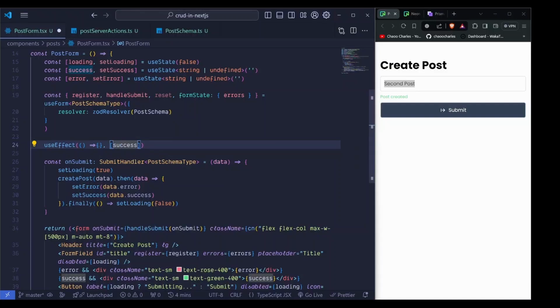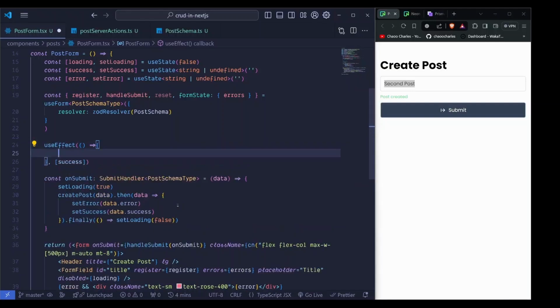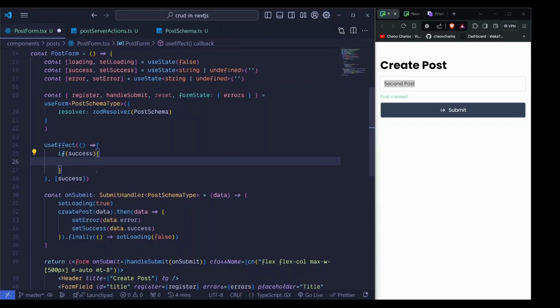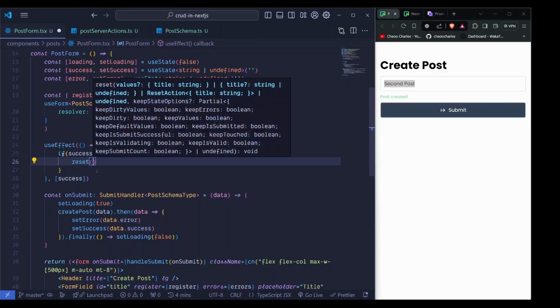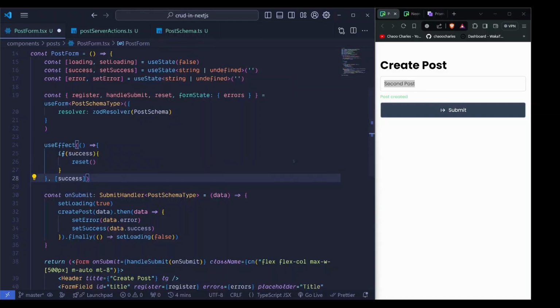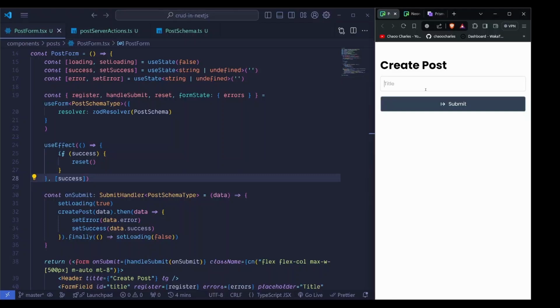And inside the body of the function right here, we can perform some checks using this success. We will say if we have a success, then we can do something right here. The first thing that we will do is reset our form. So we call reset, and this will basically clear the form. We can test it out. I'll save. Let's submit another post, and I'll say that post, and I'll submit. And as you can see, after it's submitted, our form cleared.